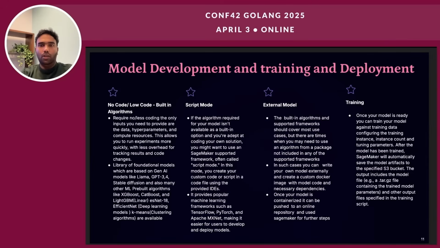SageMaker uses Docker images and containers as the standard format for packaging, training, and deploying models. These containers contain all the necessary dependencies, libraries, and code requirements to run the model, isolating it from the underlying infrastructure. In the further slides, I will explain the steps to use Go for creating a model, and train and deploy the data using SageMaker.